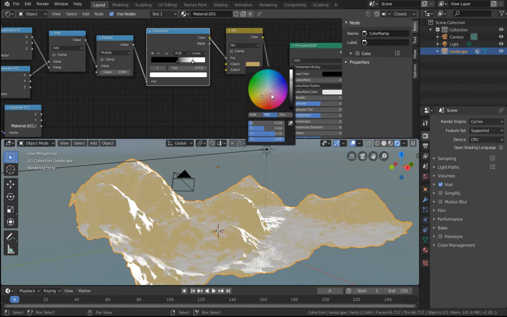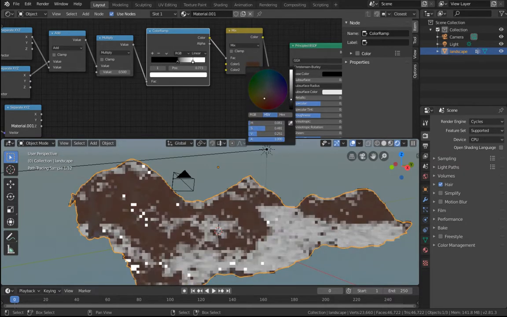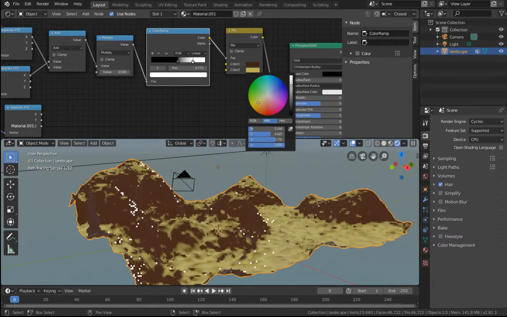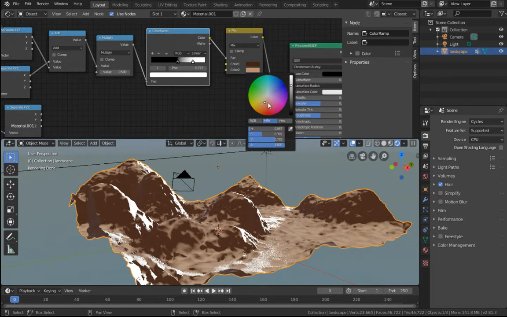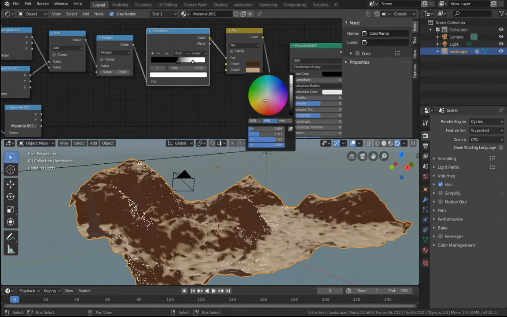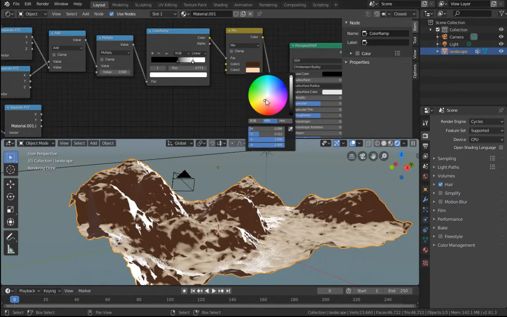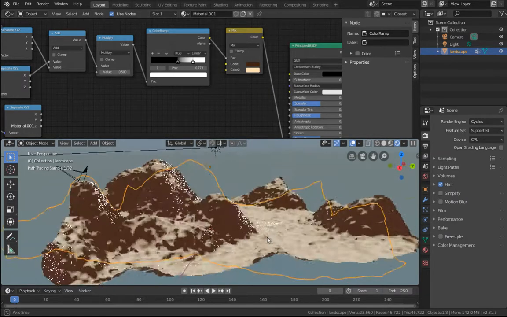Black would be color 1, that's the rocky part. Let's make some dark red, reddish brown rock. And sand will be orange, like a gray orange. This one here, no, much more yellowish and brighter. Yeah, more gray, like that.